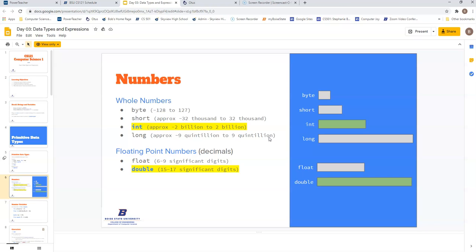Numbers, whole numbers. These are numbers that do not have a decimal point. We can use the values of a byte, a short, an int, and a long, depending upon how much information you want to store in there. A byte can store from negative 128 to 127. Short is approximately negative 32,000 to positive 32,000, an int is negative 2 billion to 2 billion, and a long is negative 9 quintillion to positive 9 quintillion.